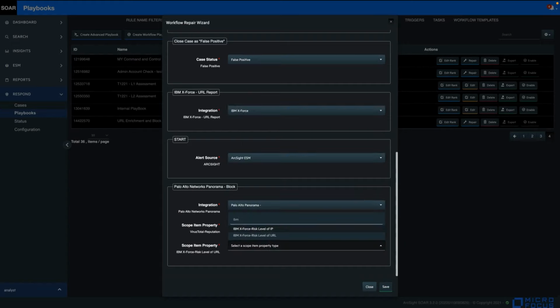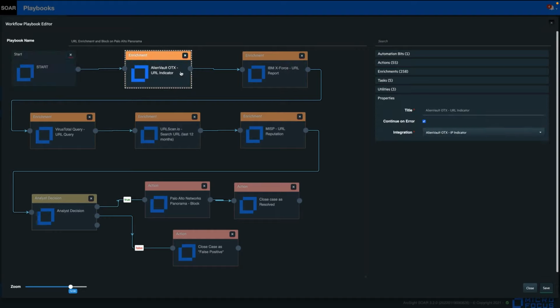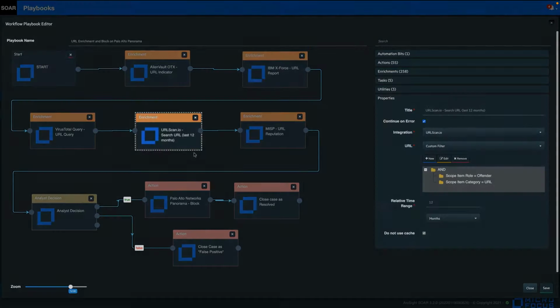Playbooks and integrations work hand in hand. Integrations can also be downloaded from ArcSight Marketplace to extend out-of-the-box capabilities. This ends our demo. Thank you.